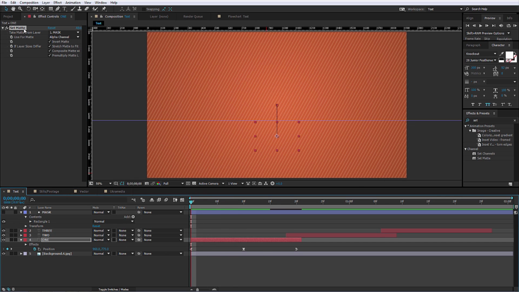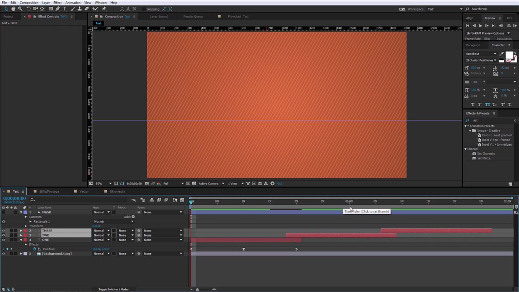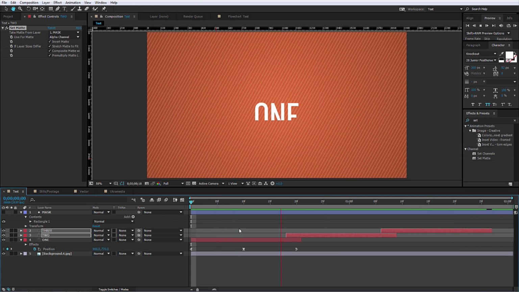So next, what you can do is just select this and do Control C to copy it, and then select your other layers and do Control V to paste it. So now, everything below this blue line will be masked out. So that's pretty awesome. But here's a dilemma.